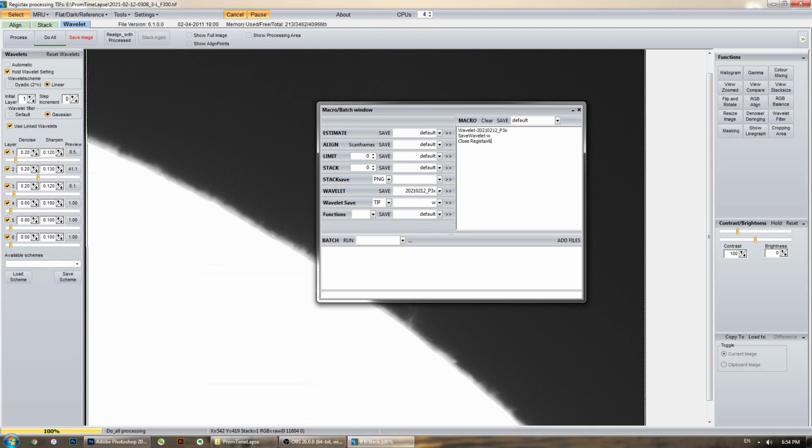6. So from what I read on a forum, if you don't put this line of close Registax, the macro will run, but while sharpening the image, it's going to introduce some noise. So with adding this line of close Registax 6, it somehow refreshes the whole process. So after we are done with this set of commands, we are going to save this macro with a name. So again, I use the date and save it.